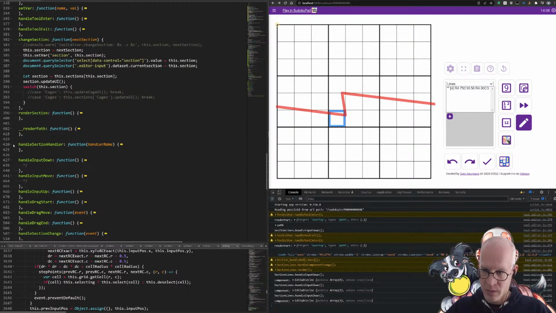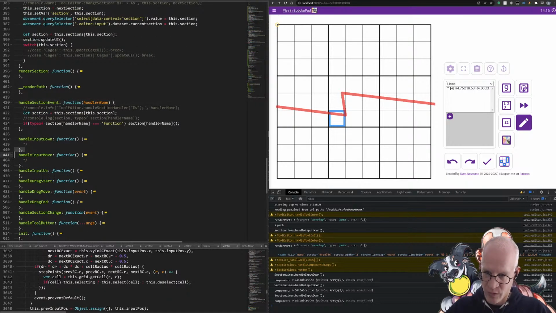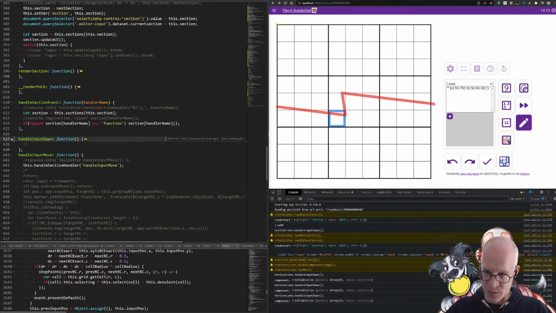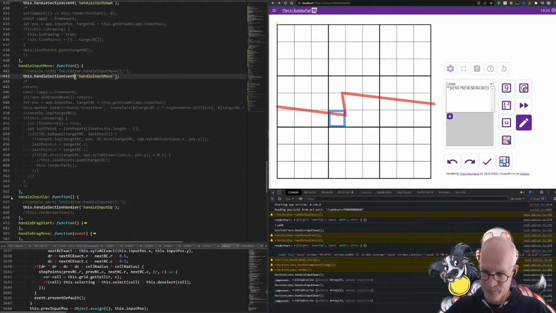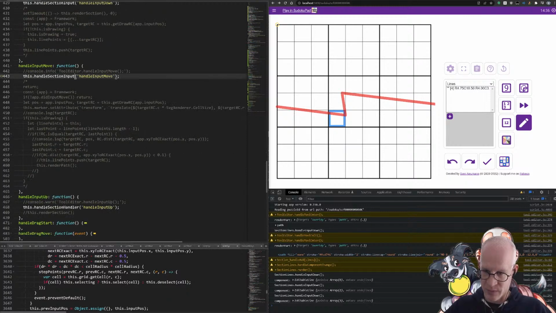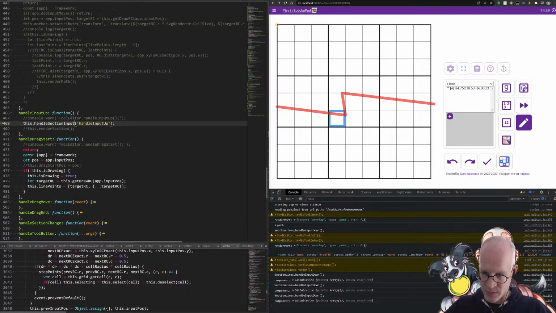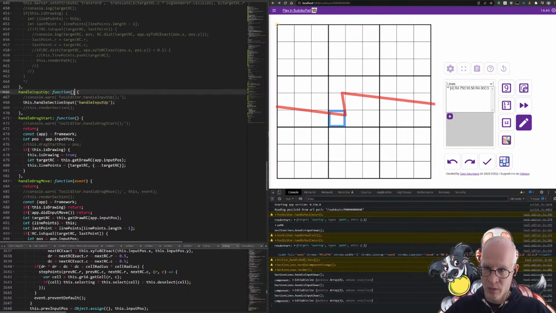Handle section handler. Yeah, handle section handler, those words are just word salad to me. So I'm going to change it. I'm just going to do this because maybe that makes a little bit of sense. I mean, these are all input events, right? We probably should do this.